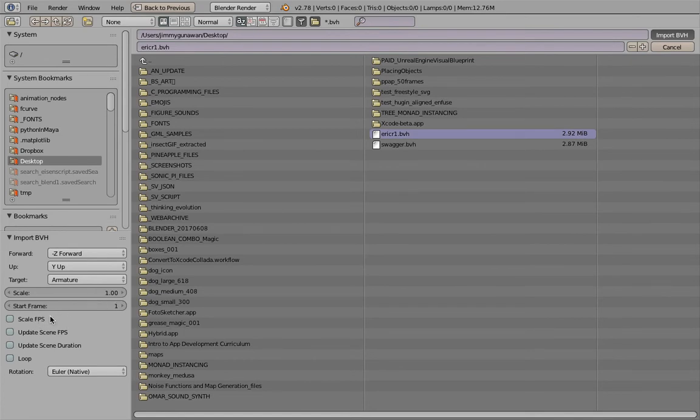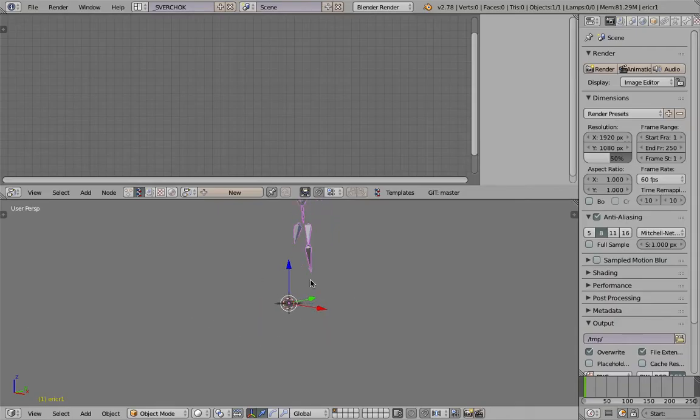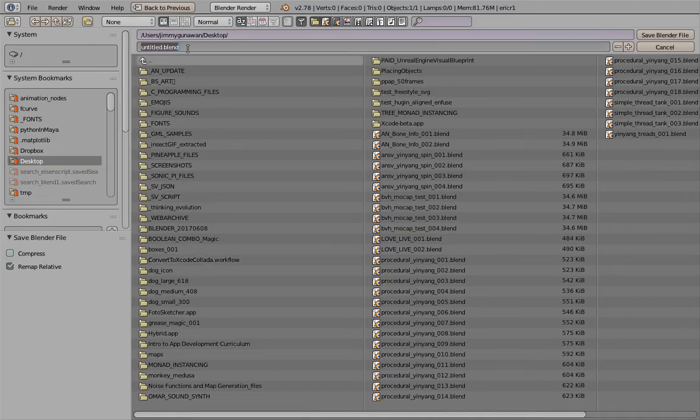There's actually like an FPS option here that you can scale, and then change the orientation and whatnot. Okay, cool. So this one seems to be working. Okay, nice. And I'll save this real quick. This is animation nodes, bone info, first test.